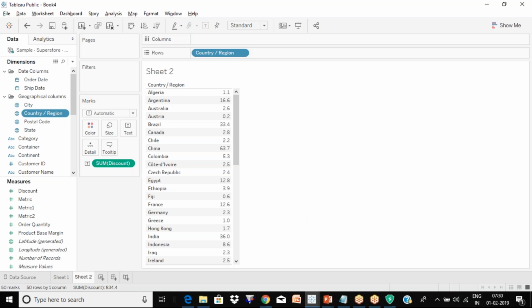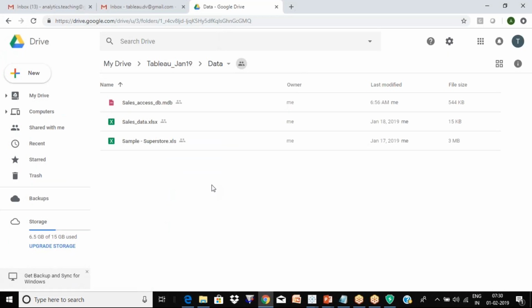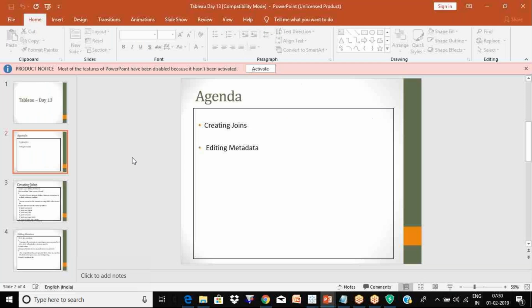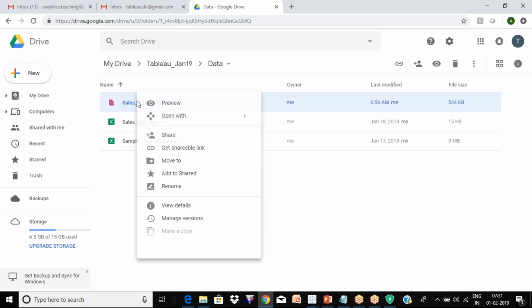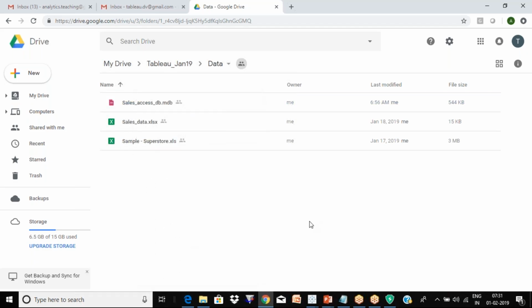Okay. Now, that was on editing the metadata, organizing the things and stuff. Now the next topic we'll be looking at is creating the joins. So what I want is, in the data I have uploaded sales access db.mdb. Can you all download this in your systems? Yeah, download it and keep it.